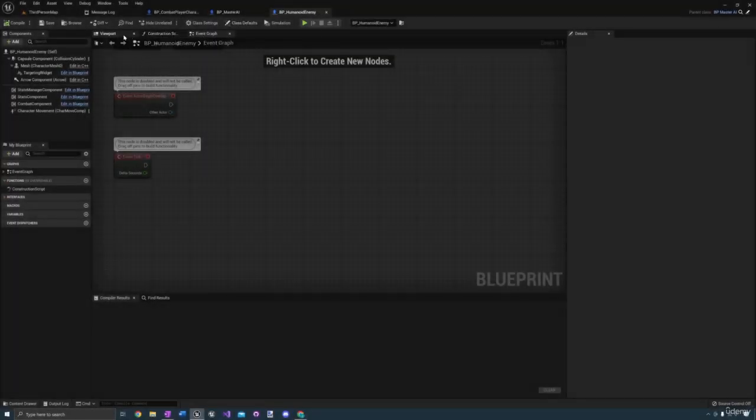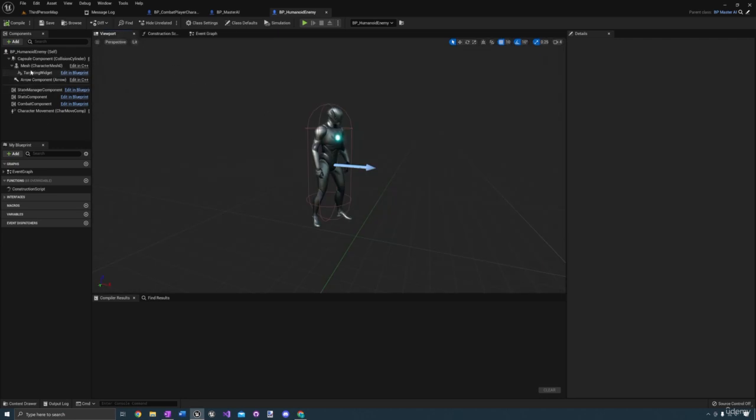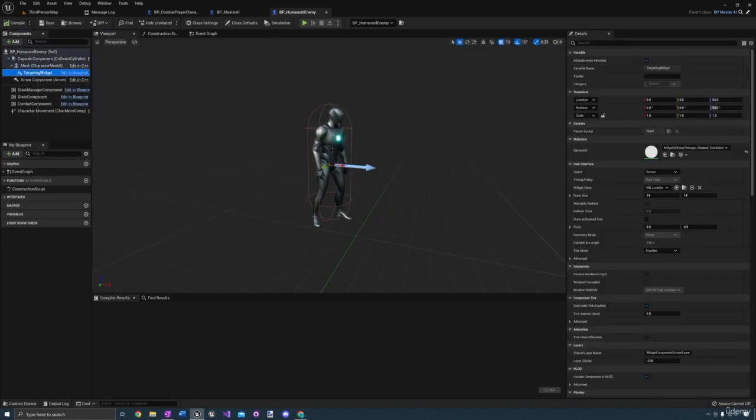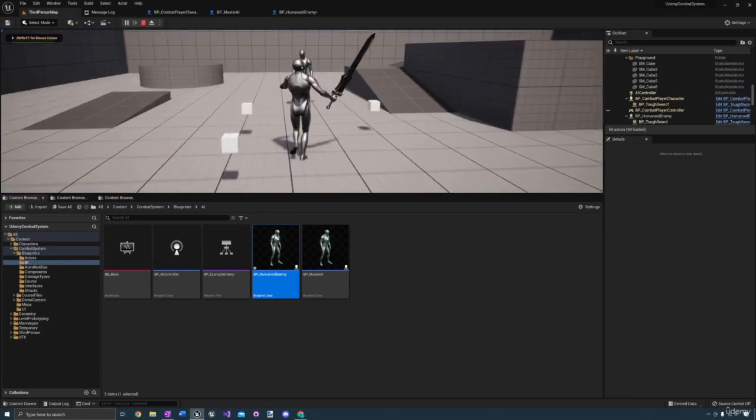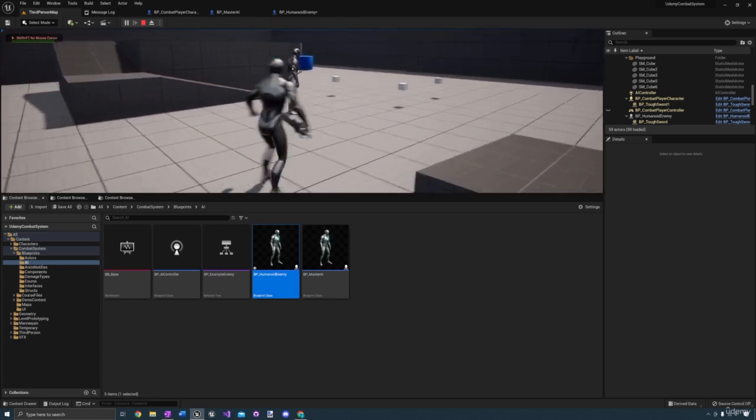So let's go to the humanoid enemy. Let's go to viewport and select the targeting widget. And we can just move that up. Let's try that again. Okay, that looks a lot better.